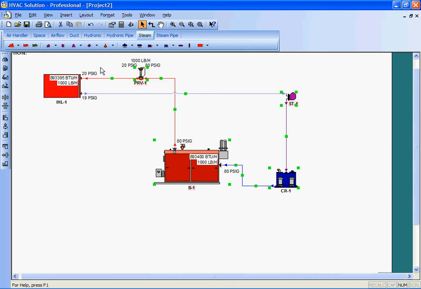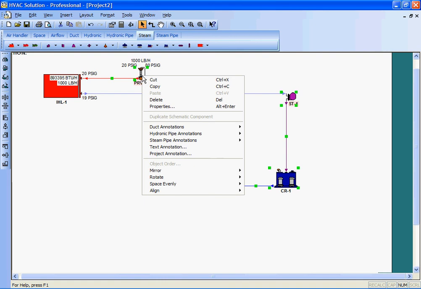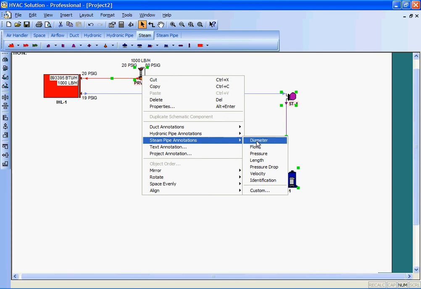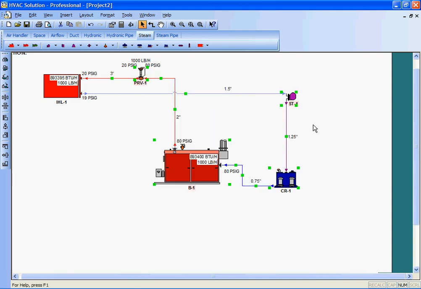And let's now insert steam pipe sizes. I do that by selecting all the pipe and then right-clicking on it, go to steam pipe annotations, hit diameter, and then all the sizes do appear on that. And that is the system built.